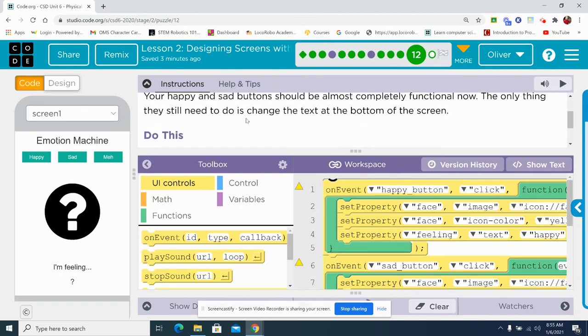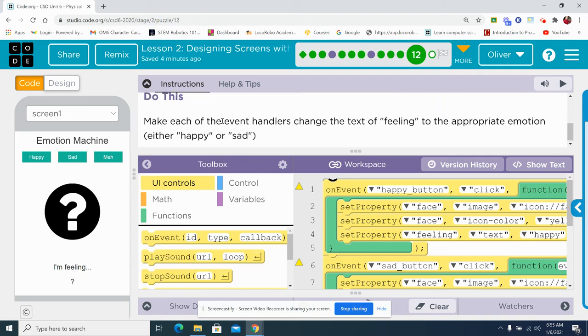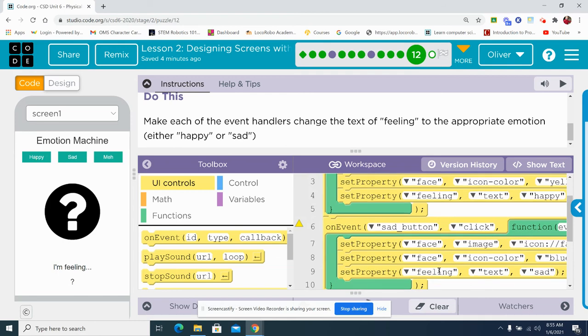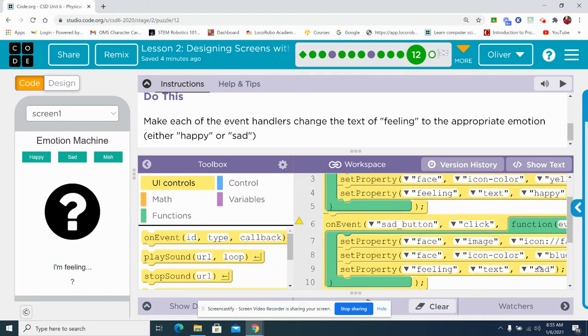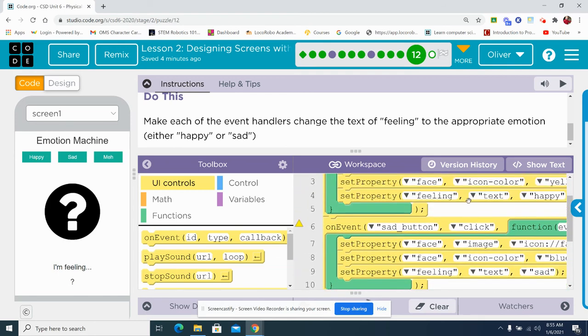Okay, you're happy and sad functional now. The only thing they need to do is change the text at the bottom of the screen. This is why I added the happy or sad in the feeling area. Feeling, text, happy. Feeling, text, sad. That's all I had to do. The feeling is the property, or the element right down here. The text is going to be happy. That's the value of the text. Okay, value is just what goes in there.